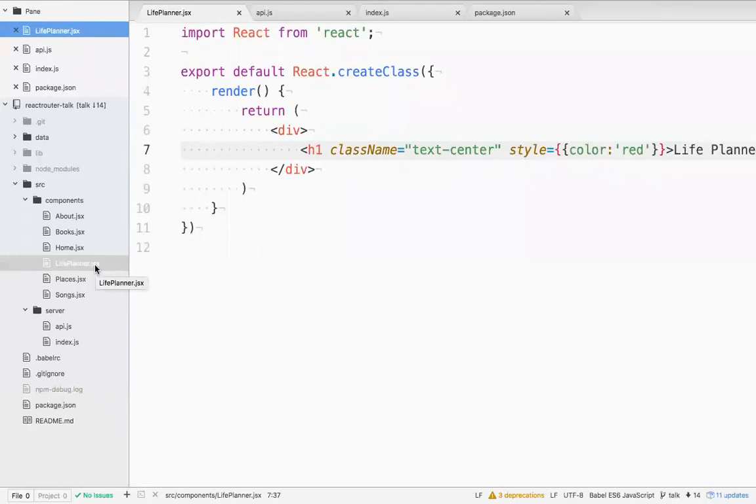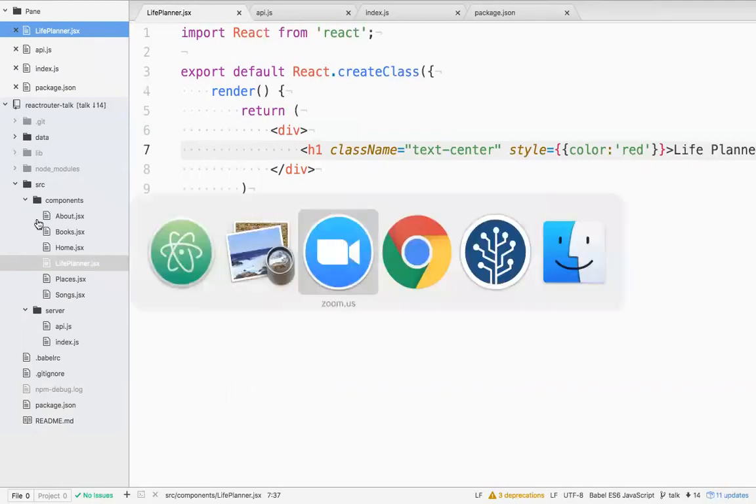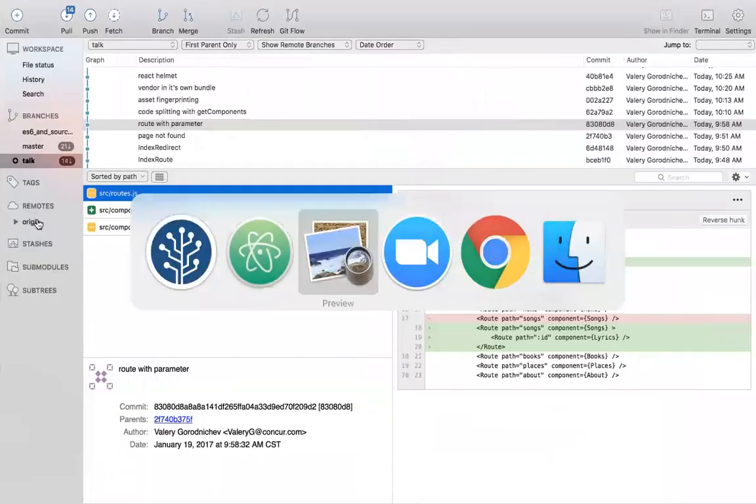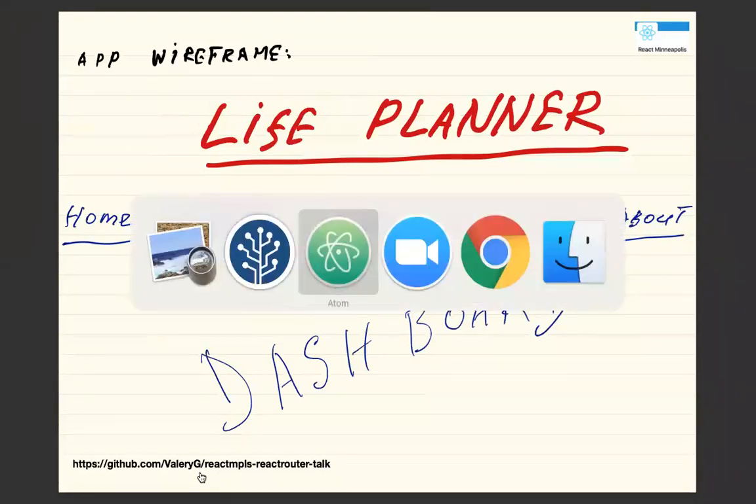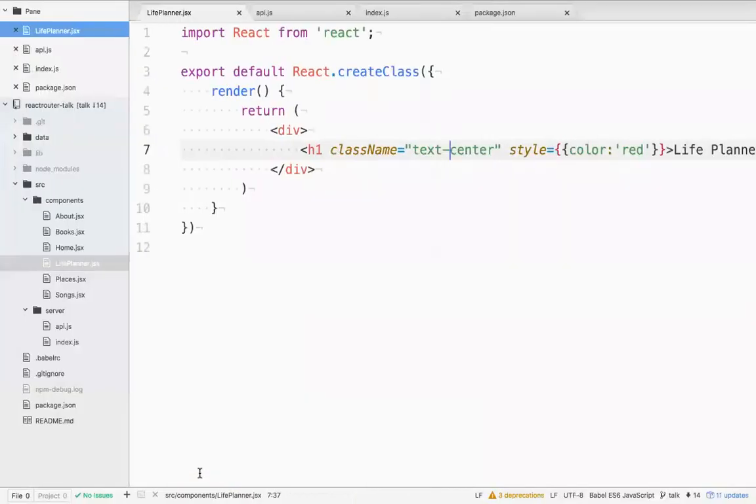Oh, yeah, cool. So what I have, and by the way, I didn't mention that all of it can be found in one of the very few repositories I have on GitHub. The repository is listed here. It's Val G, React MPLS, React Router talk. But let's continue. As I said, it is not the very beginning, we already have some files here. So we have a bunch of components.